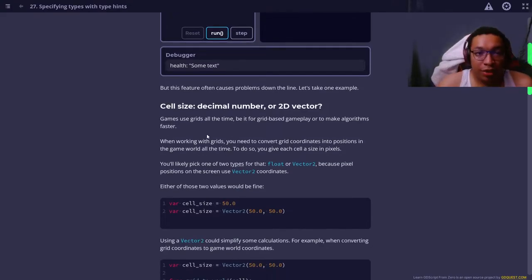But this feature often causes problems down the line. Let's take one example: cell size, a decimal number or a 2D vector. Games use grids all the time, be it for grid gameplay or to make algorithms faster. When working with grids, you need to convert grid coordinates into positions in the game world all the time. To do so, you give a cell and a size in pixels. You likely pick one of two types, the float or Vector2, because pixel positions on the screen use Vector2 coordinates.